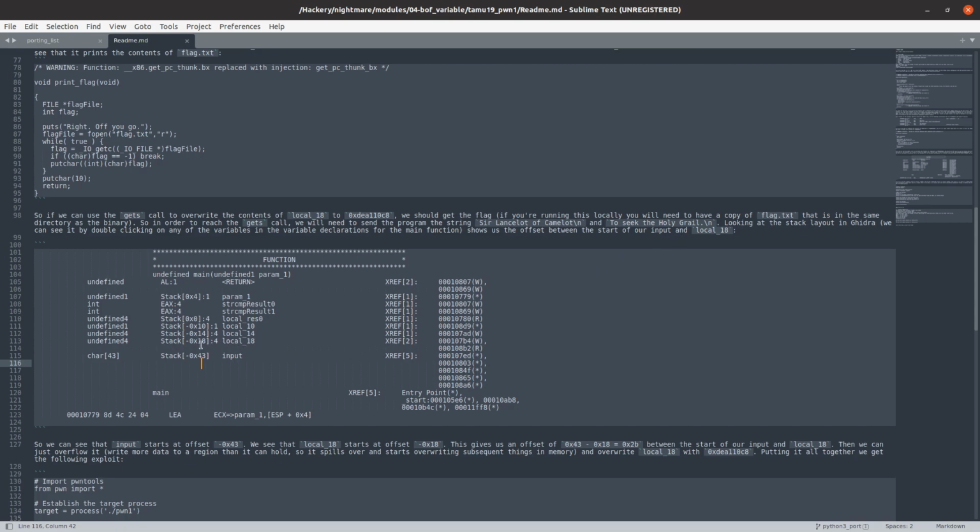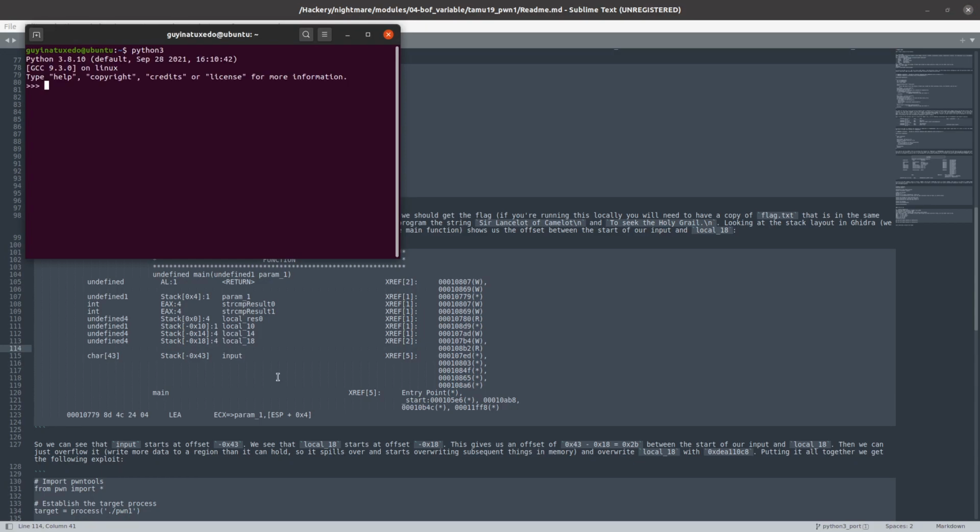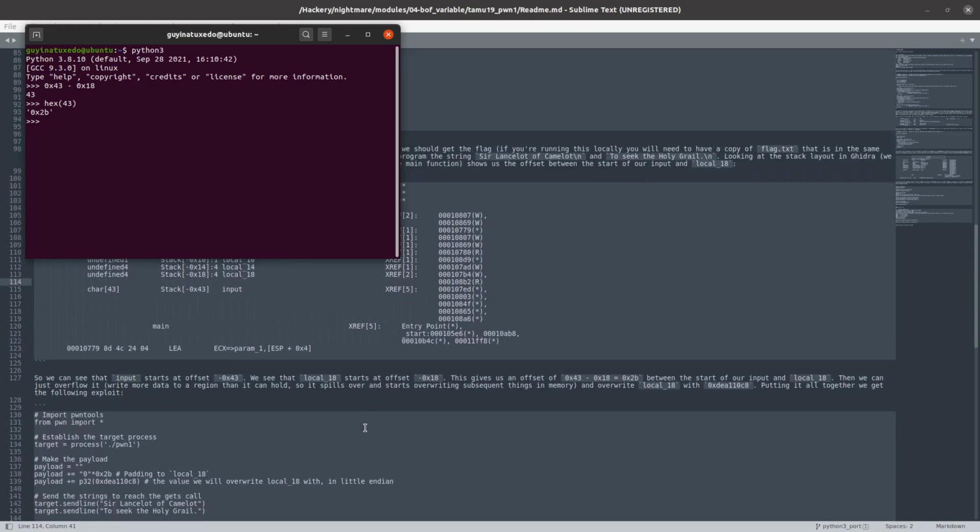Local 18 is at -18, so it should be at not -43, 43 bytes, which is 0x2b, and that matches the offset between the start of input. Then we can just overflow it and overwrite. Putting it all together, we get the following exploit.